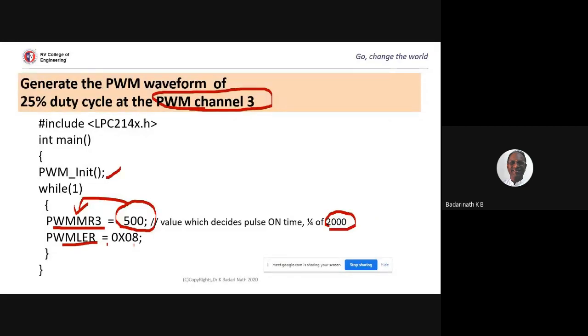So this will copy. In the next clock cycle, after the clock cycle is completed, when the next match event happens, then this 500 will be copied from the shadow register to MR3, and the new waveform with a new duty cycle will start generating. So this is how you can program the PWM module of LPC2148.